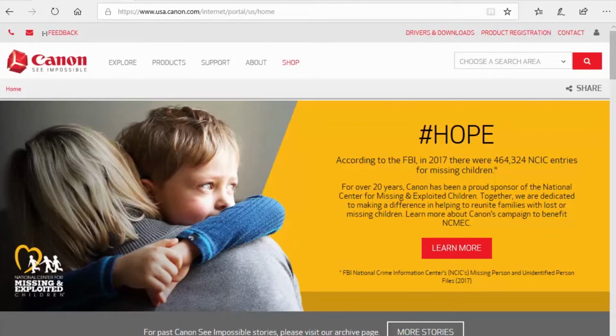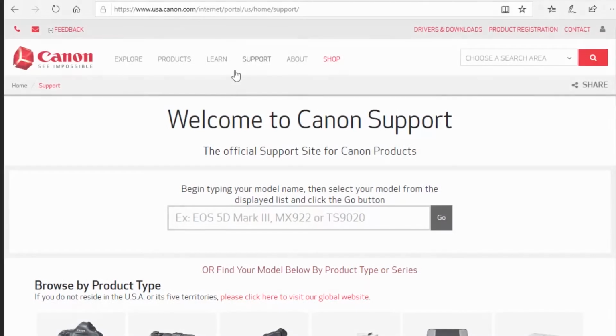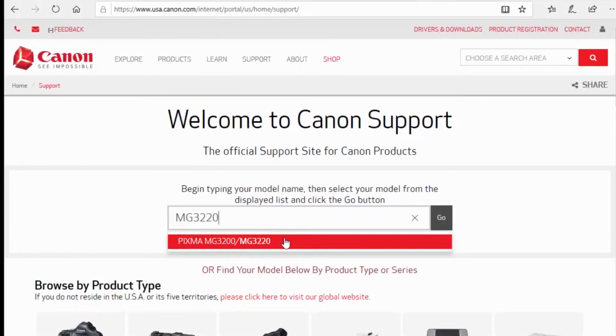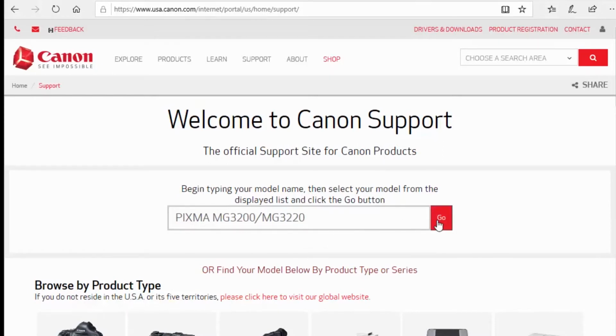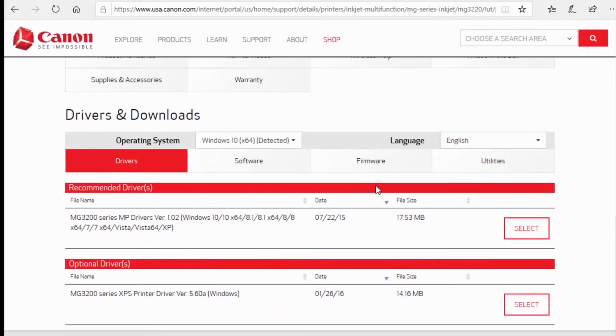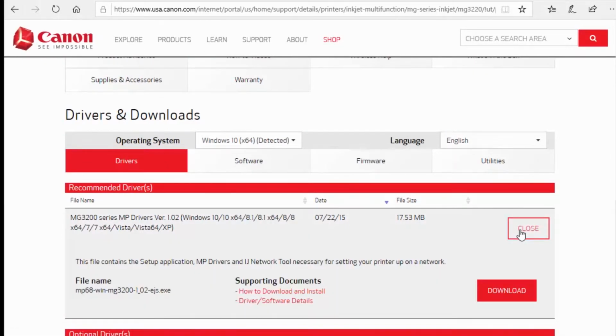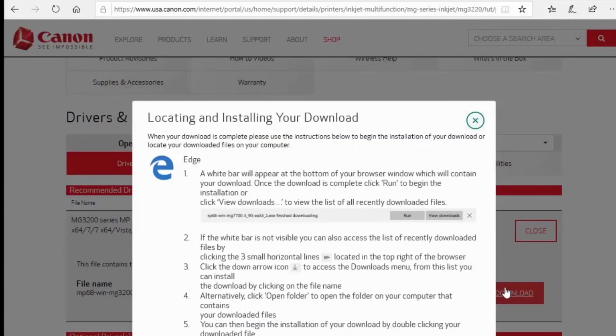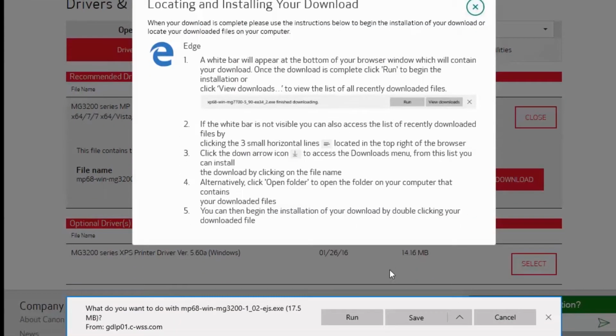Now, let's install the software. Download the installation files from the Canon website by visiting usa.canon.com/support. Enter the name of your printer, select your printer from the search results, and click Go. Click Drivers and Downloads. Follow these links to download the software for your printer. Open the downloaded file on your computer to get started.